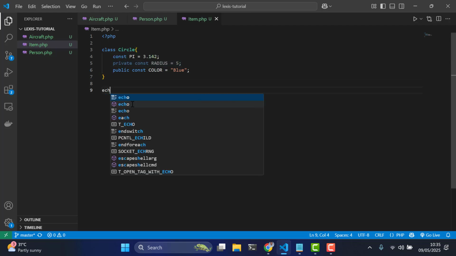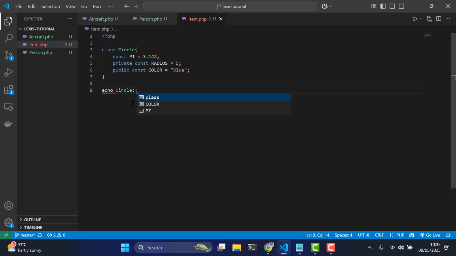So let's see. If I want to access it, remember to access it you have to use the double colon, then PI. So this will access the constant PI to print out the PI. So let's try it also for COLOR, because surely it won't work for the RADIUS. Tell me why it won't work for the radius.